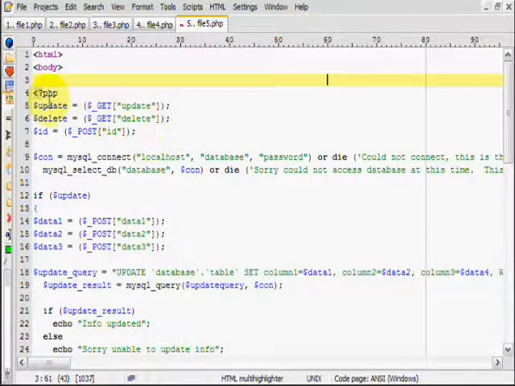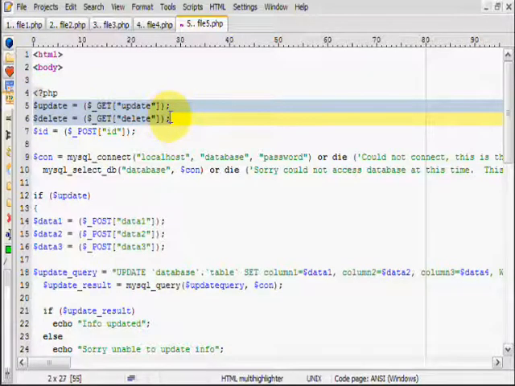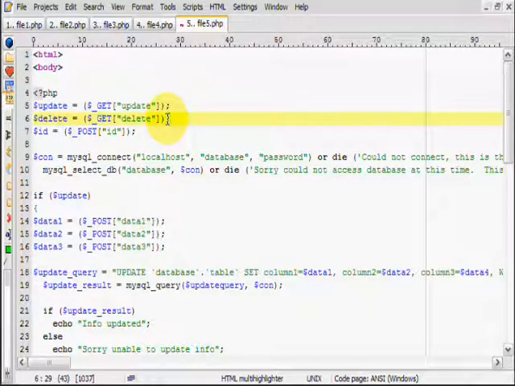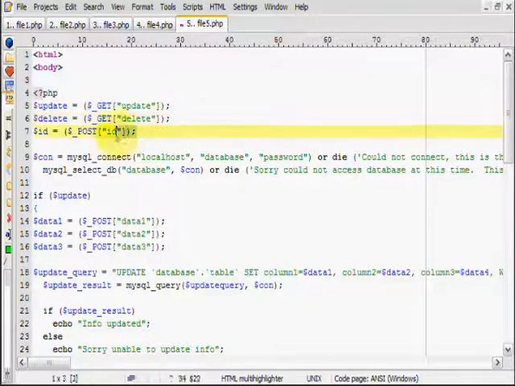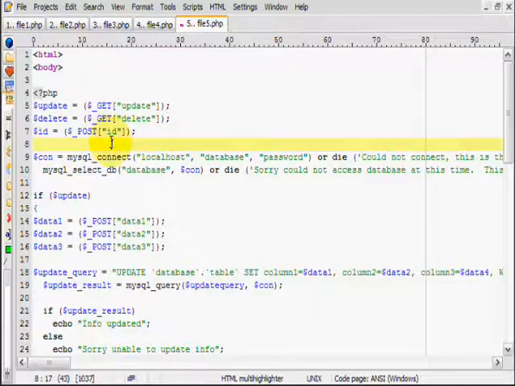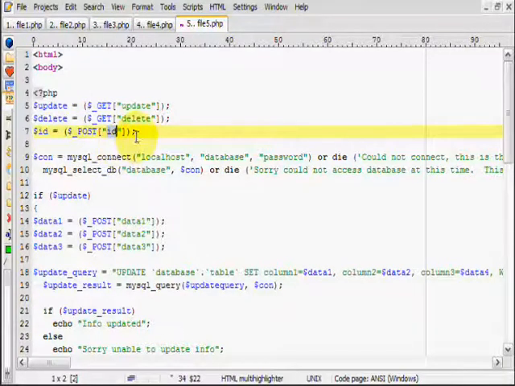Alright, so first thing, we have these two get methods, functions, if you will, which determine whether we're going to update or delete something. And this will just be added to the end of the URL, as you know. If you don't know, watch my previous tutorial. I explained it there. Next thing we have is the ID variable, which we get through the post method. And that just defines the ID of the set of information that we want to either update or delete.